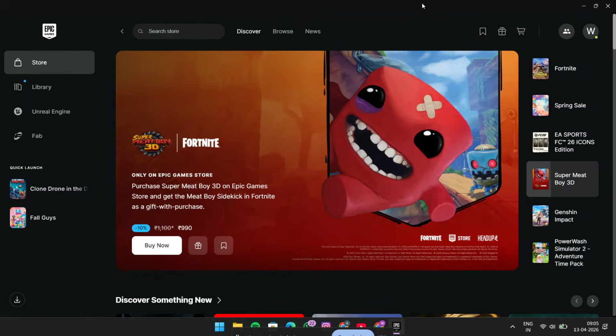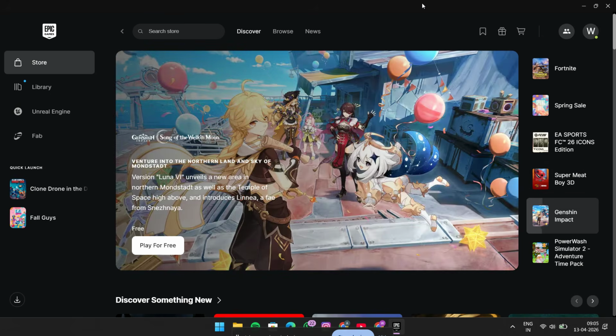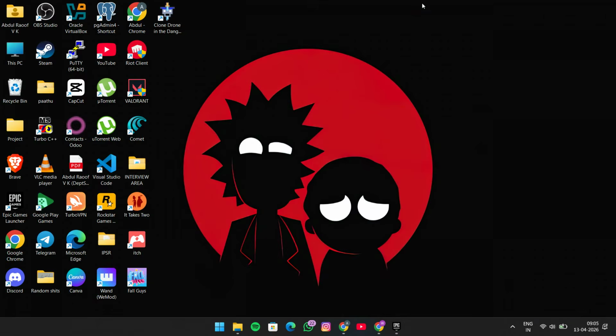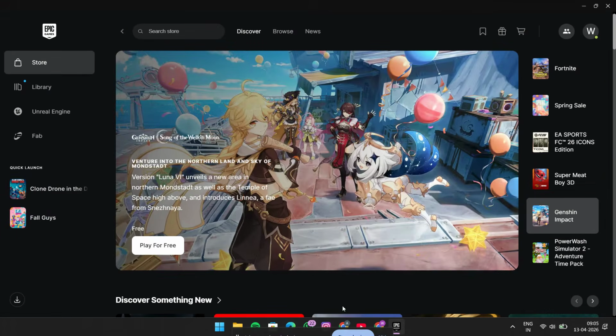The first thing you should do is restart the Epic Games launcher. Sometimes the launcher just needs a fresh start, especially if a game page is loading incorrectly or the store is not syncing properly. Close Epic Games completely, not just the window. Make sure it is not still running in the system tray and then open it again. After relaunching, go back to your library and check if the game still shows as unavailable.